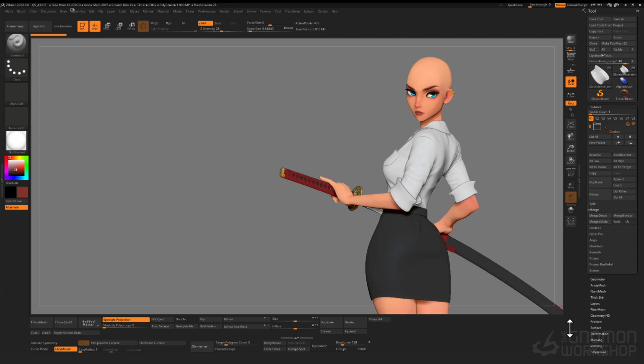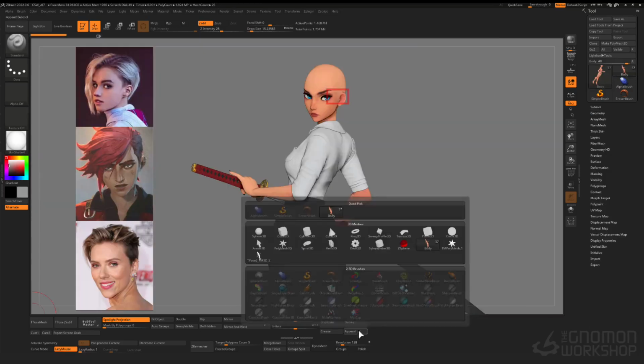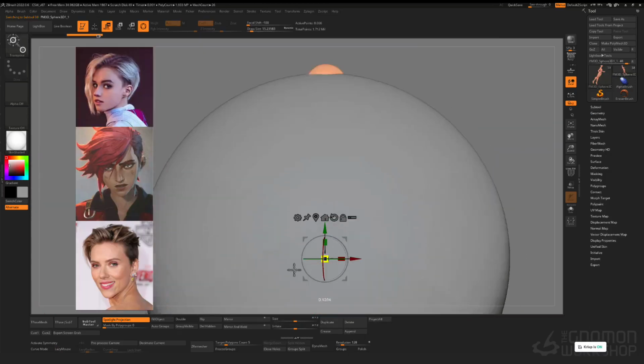The ones I most commonly use for this process are Move, Smooth, Pinch, Inflate, Stream Dynamic, and Damien Standard. I highly recommend binding some of these to your keyboard for the sake of speed and efficiency. And with that, let's kick off our first hairstyle.